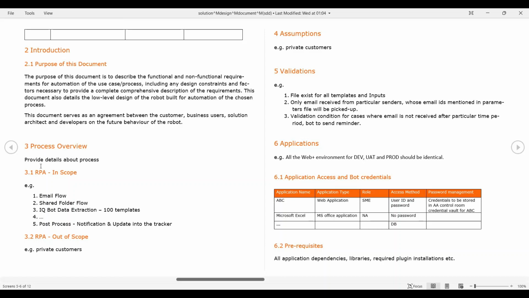Then we have process overview, where you talk about, if in case your process has, say, 10 steps, and in your technical feasibility analysis, you figured out that there are two steps which will not lie in the scope of RPA. You need to clearly call out what are the in scope steps of RPA and what are the out of scope steps of RPA, so that it becomes very clear at the beginning itself that, okay, these are the only ones which will be in scope for the bot to be developed. And these are the out of scope steps which are not to be included in the bot scope.